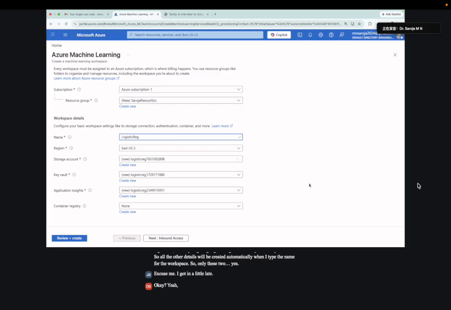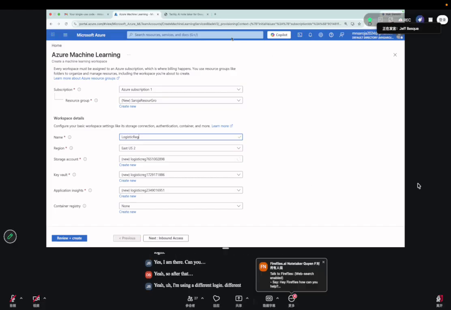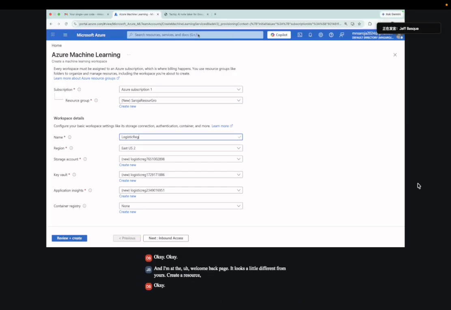Yeah, so you have to log into the Azure portal by using your... Yes, I am there. Yeah, after that, I'm using a different login from GGU. I have another one from my employer, which I'm using. Okay, and I'm at the welcome back page. It looks a little different from yours. Create a resource, start a template.